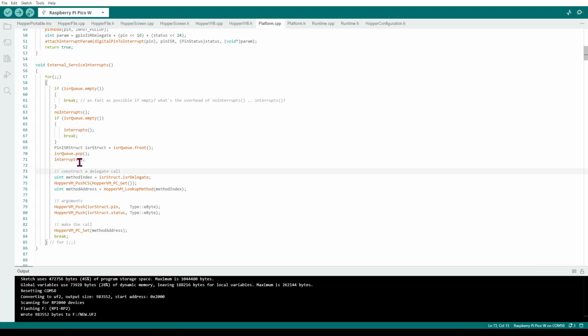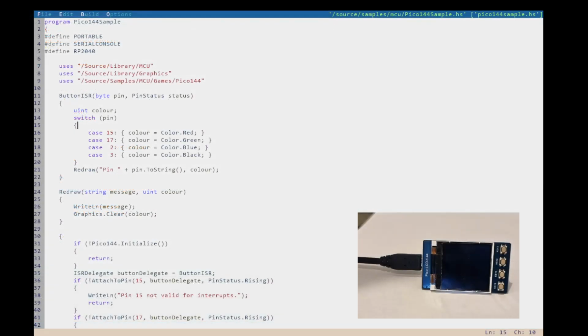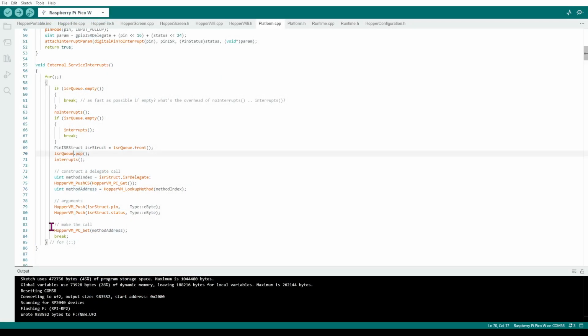Let's go back to the Arduino. So yeah, how does it work? I get the index of the method. I save the program counter. I convert that method index into a method address, which is still actually a 16-bit address because it's in the virtual machine. I push the arguments for the ISR, which were the pin and the status. And then I just set the program counter to the method address, which is effectively making the call.